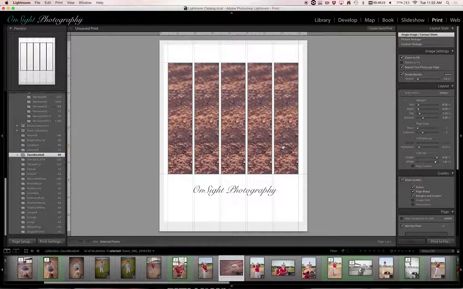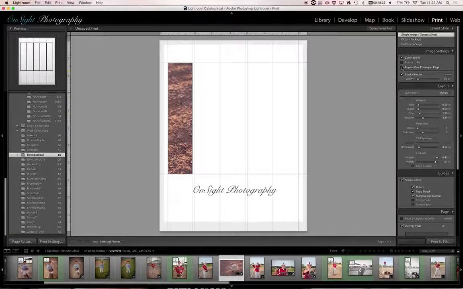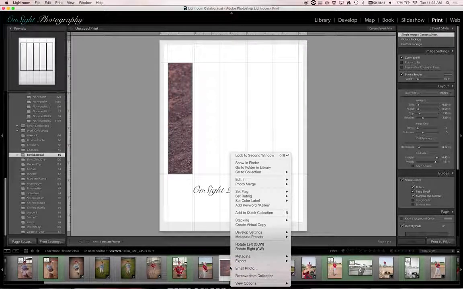He created 5 virtual copies of the same image. That's a lot of work. So I'm going to uncheck. Sorry, I was thinking something different. That repeat 1 photo thing is not going to work. So I'm going to right click. I'm going to do my create virtual copy option here.